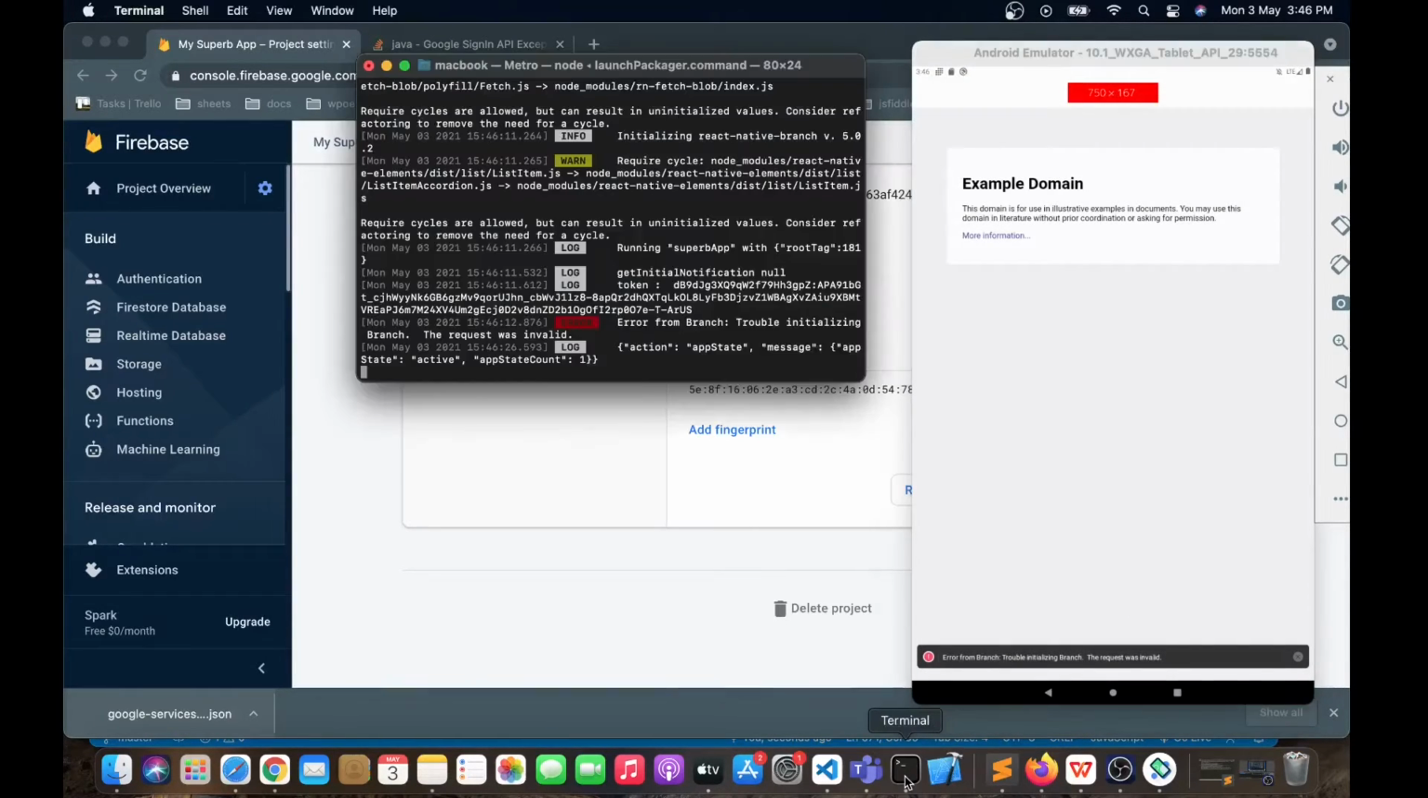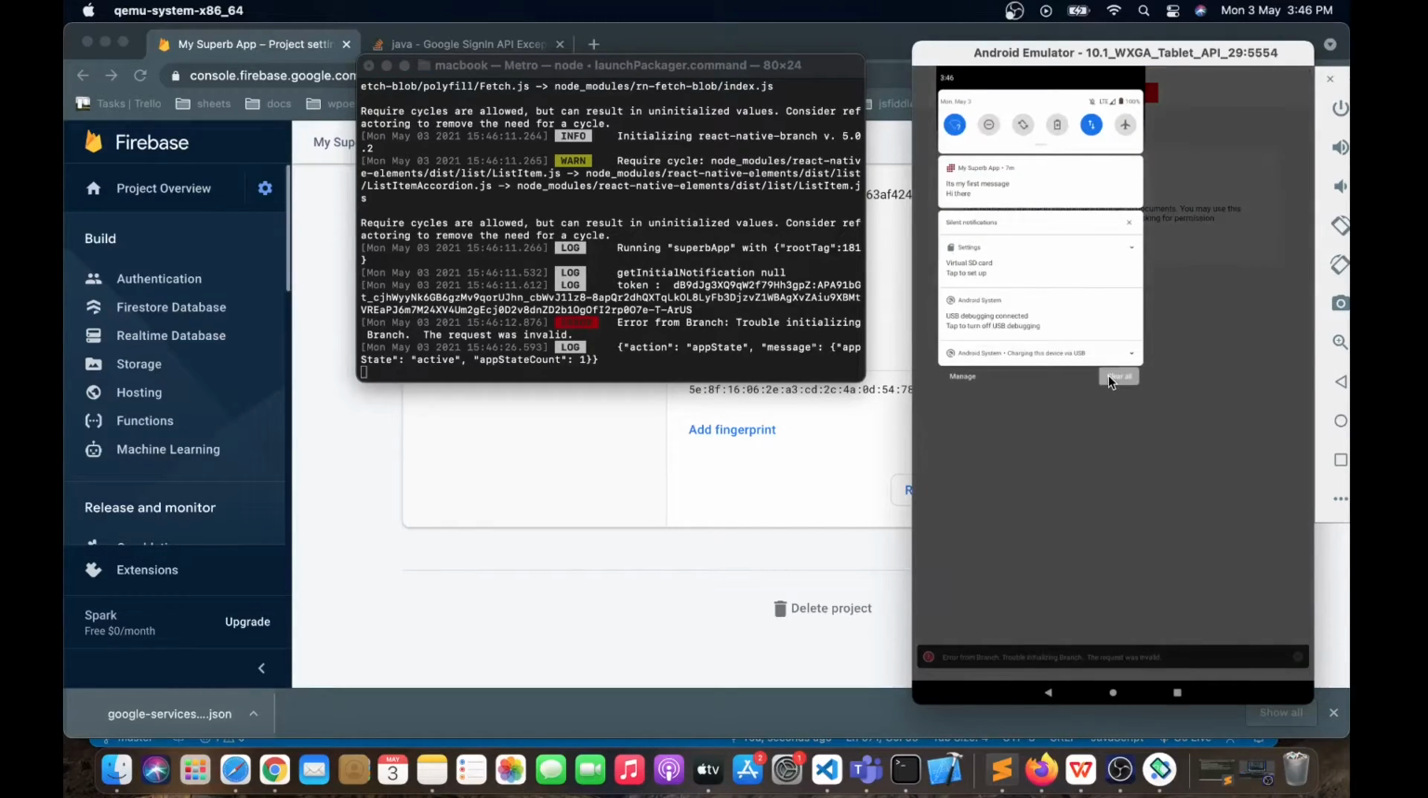Still I am getting error 10. Why? I am getting error 10. Still I am getting it.